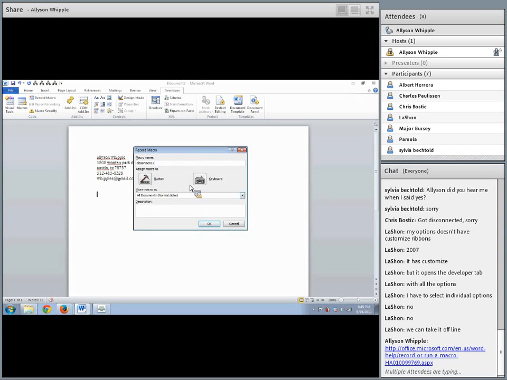Okay, now we're going to drop down here to store macro in. This distinction here is really important, where it says all documents, normal.m. That means whatever macro you record, it's going to be saved in Word and will run in any of your documents on this computer that have this version of Word. Store macro in document 2 means this macro is only going to apply to this document.